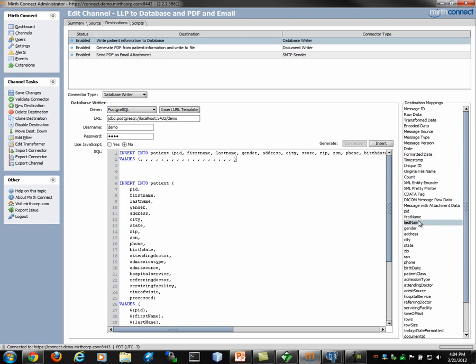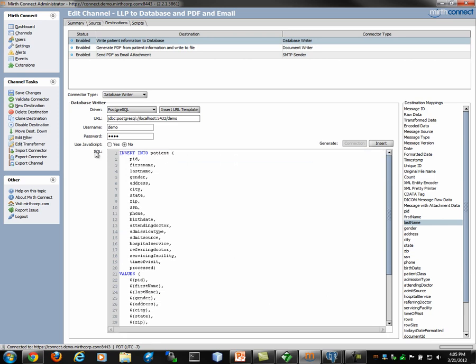I am missing the values, however. All of the values that I mapped in the source connector are available to me on the right here. I'll drag and drop the PID. I'll drag and drop the first name, last name, and so on. You can see how with about 20 mappings, I fill in the entire insert. Once that's done, I should have something that looks like the code here.